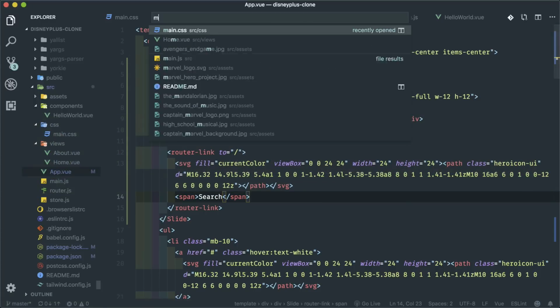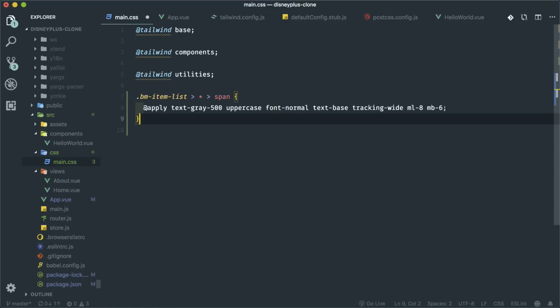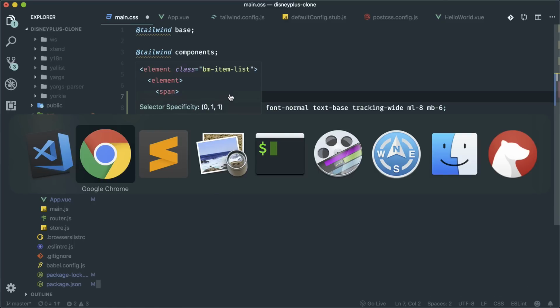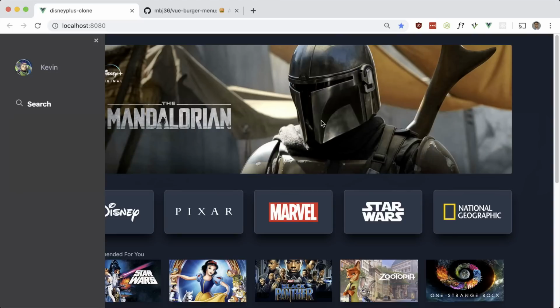So let's put it into main CSS, and let's put it underneath here. As you can see, this one's targeting the span. So it's targeting this thing. And I'm just going to use Tailwind's utilities, and here's some of the styles I'm doing. And that should change it a bit. There you go.